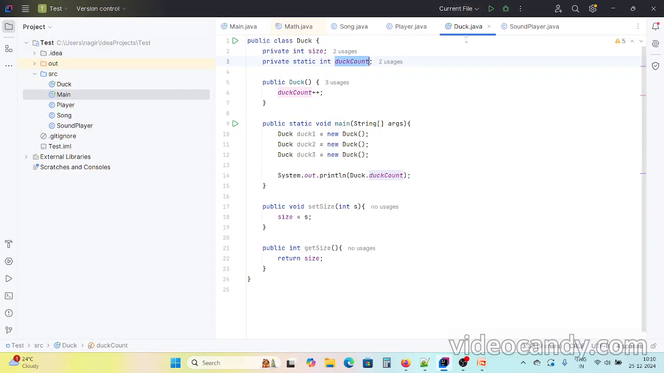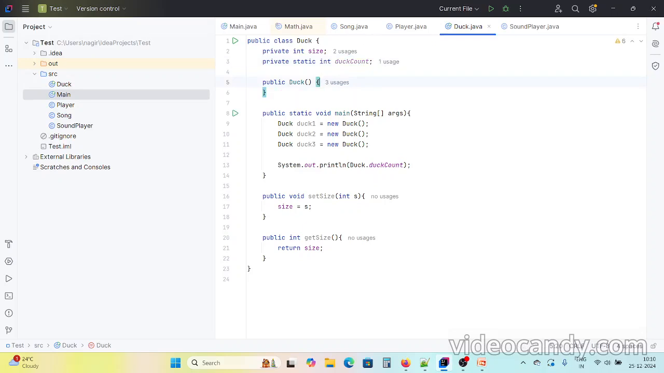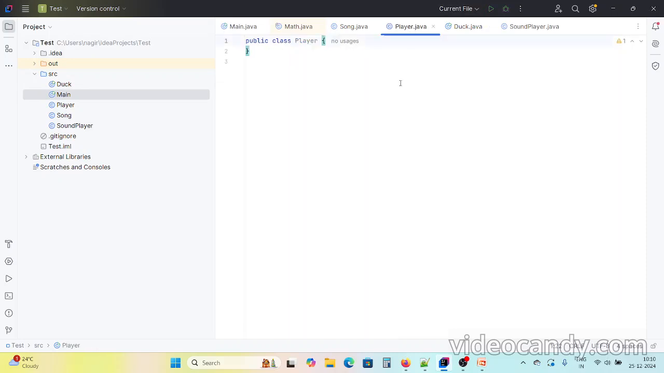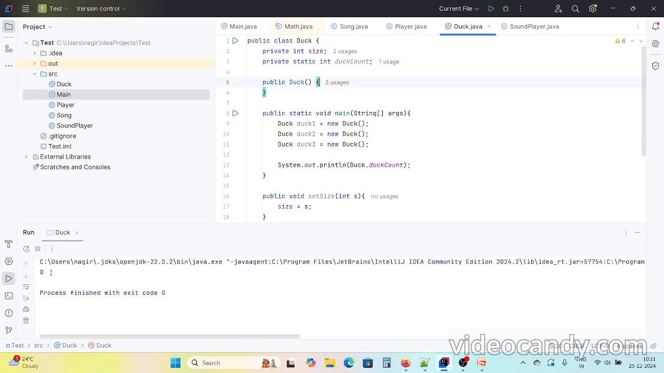Now one more thing: how static variable initialization happens. Let's look at this duck class only. Here I did not specify the duck count, and even in the constructor I did not put anything. Now what would be the value it prints? Let's see. You get 0. So you did not initialize it, you just declared the variable, but when I call duck count, it gives you 0.